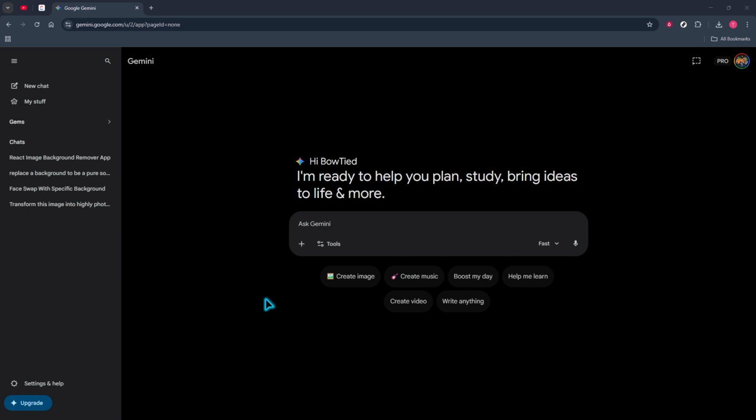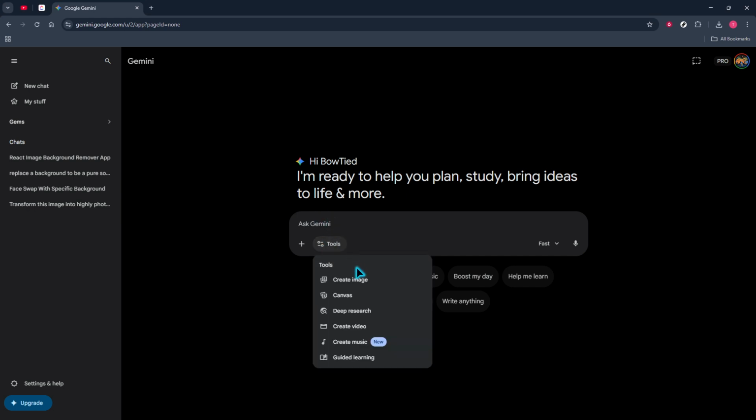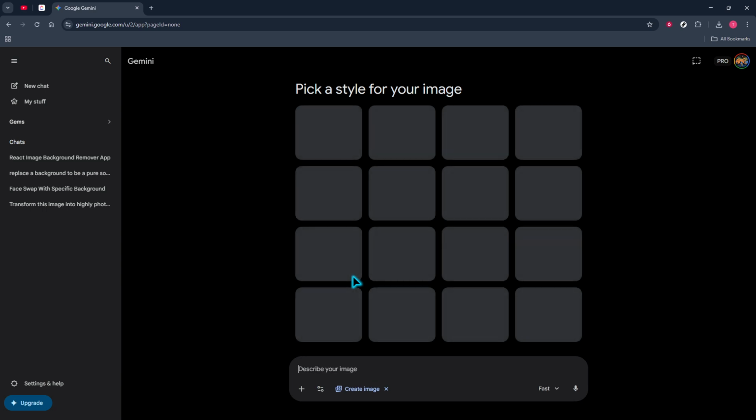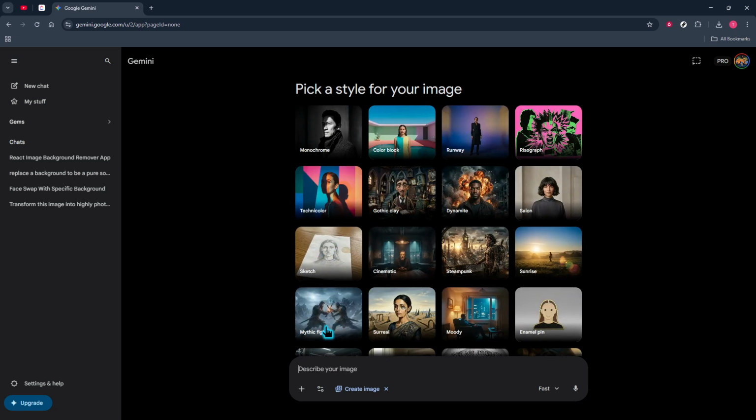Start by opening Google Gemini in your browser. On the main screen, look for the Tools section. This is where we'll access the creative utilities built into Gemini. Choose Create Image to open the image generation workspace. You'll see an option with a plus icon. Click that to begin. Next, select Upload Files and pick the photo you want to work on from your computer.